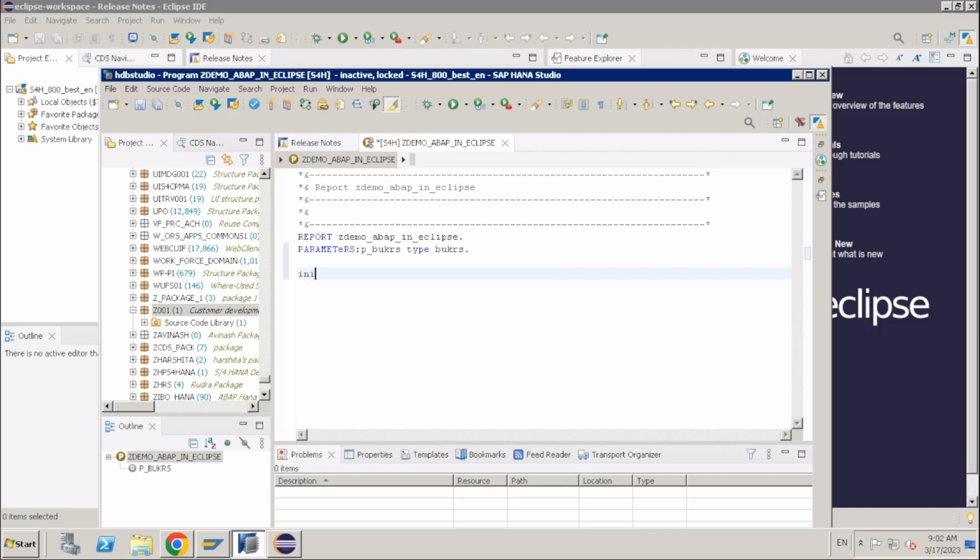So we can use all the events, initialization, selection screen.